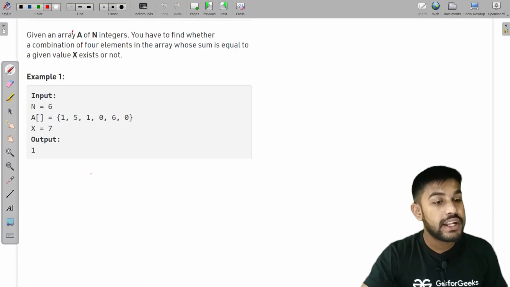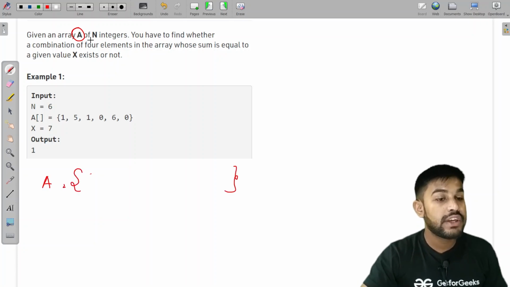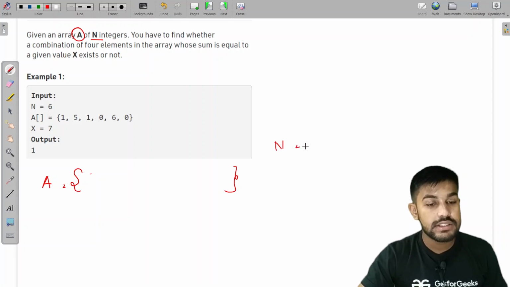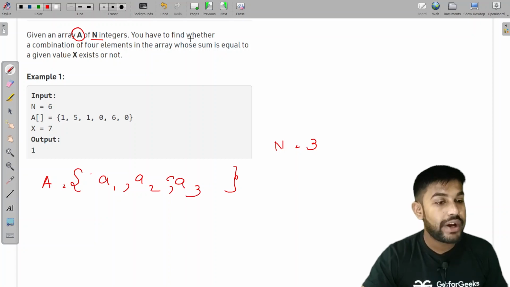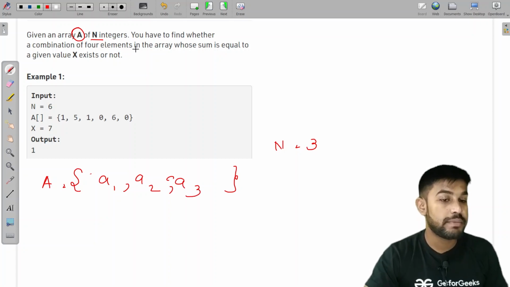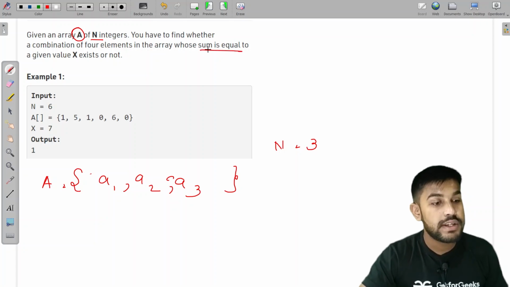So we are given an array A. Let us draw an array A. Then we are given n integers. Suppose n is equal to 3, so the values can be A1, A2 and A3. You have to find whether a combination of 4 elements in the array whose sum is equal to the value x exists.